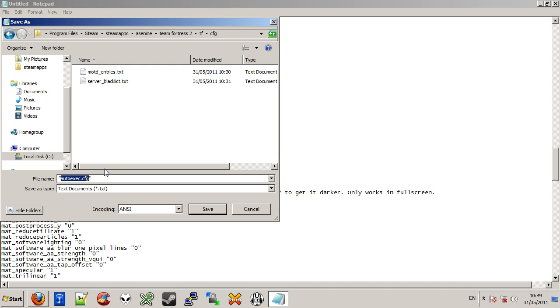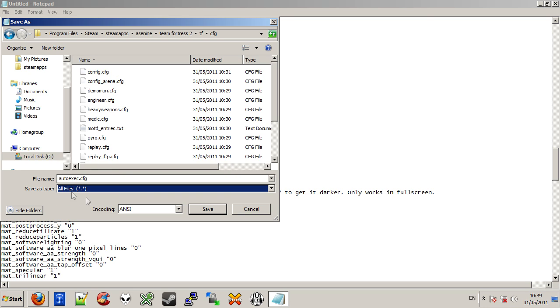So what you should do in this situation is, for Windows XP, that's fine. I've not tested Windows Vista, but I assume it's the same as 7. For Windows Vista and 7, remove the quotes, go to All Files, and then you can save.